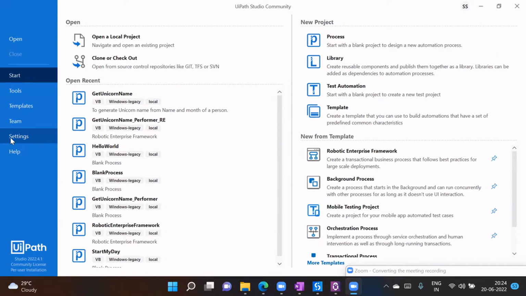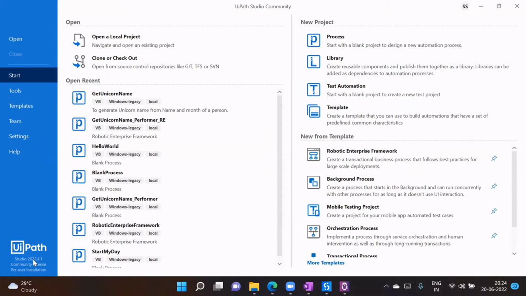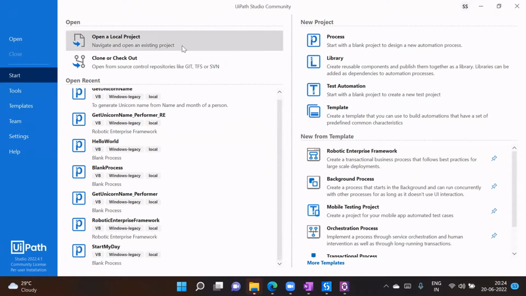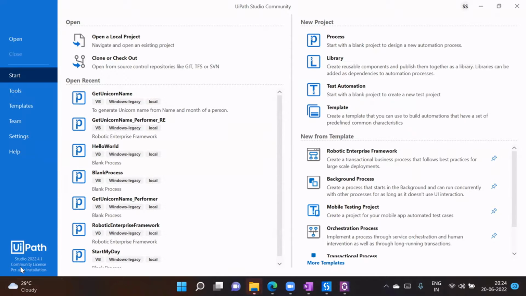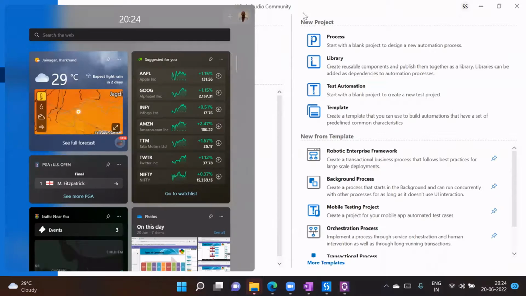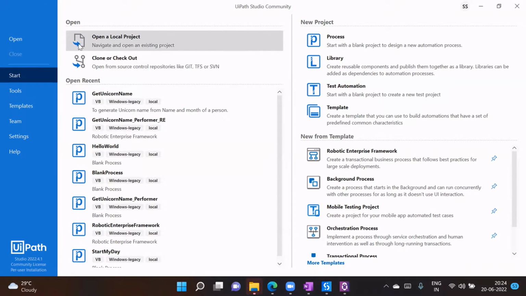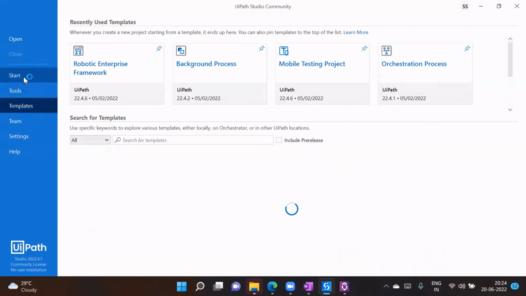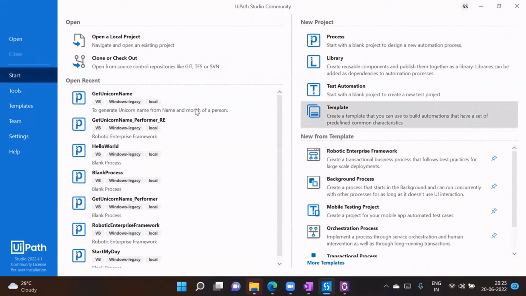So this is the navigation section. Here we can see the UiPath logo, and here we have the version, which is 2022.4.1. Here we can see the license which UiPath Studio currently has. It has a community license. If you navigate to different sections, we will have different screens. So let's go through them one by one.